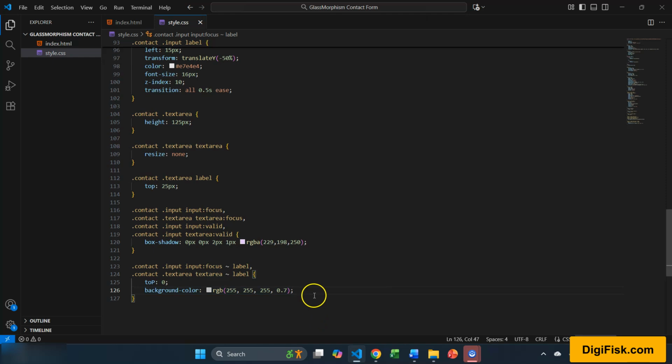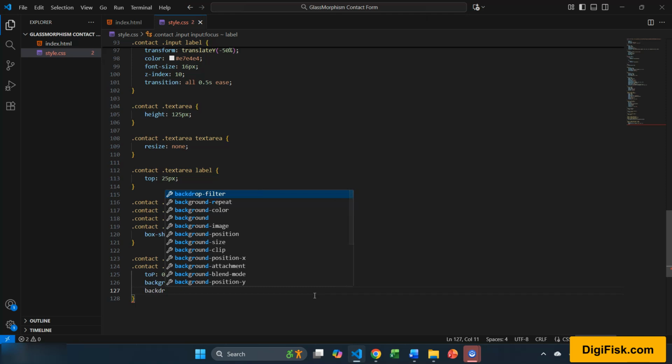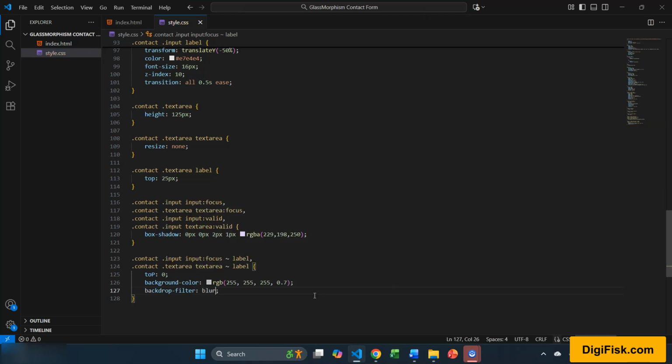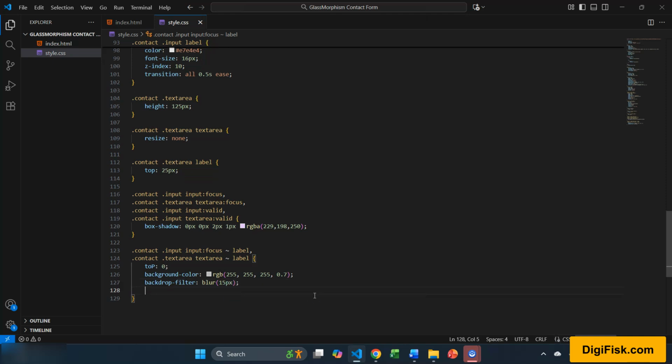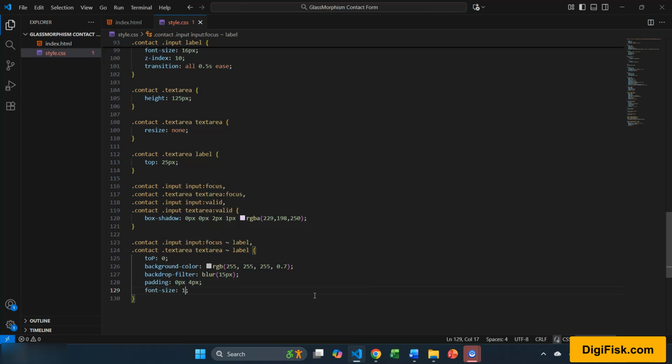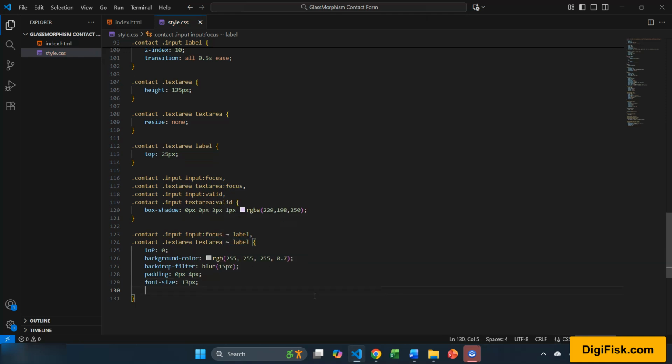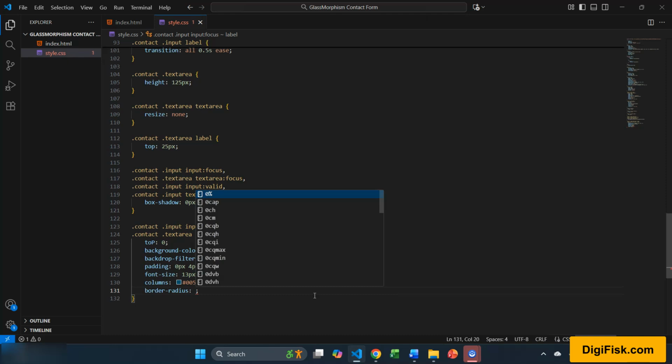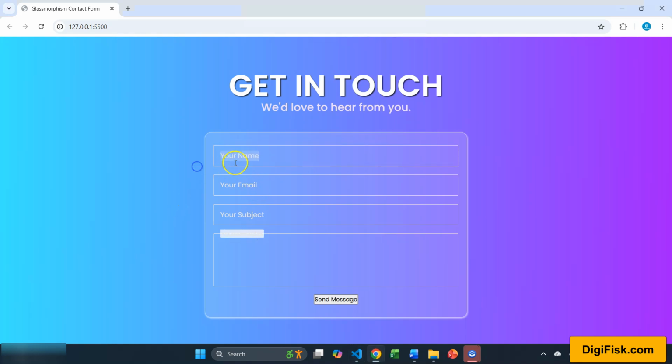So we're going to give a background color just like we would for any Glassmorphism effect, and then we're going to give a backdrop filter just like we did before. So it's going to be blur of 15 pixels. You can change these colors and these values any way you want, and we're going to give it padding. So just left and right padding, you'll see in just a second. And then it's going to have a font size of 13 pixels, and a color of 005069 like this, and then a border radius of 3 pixels, and the output is going to be amazing.